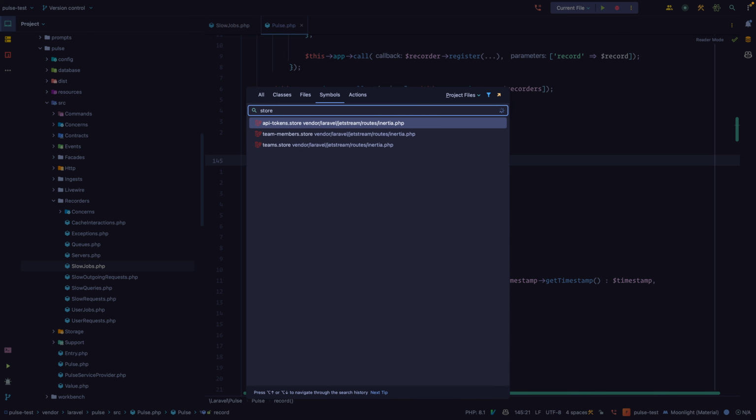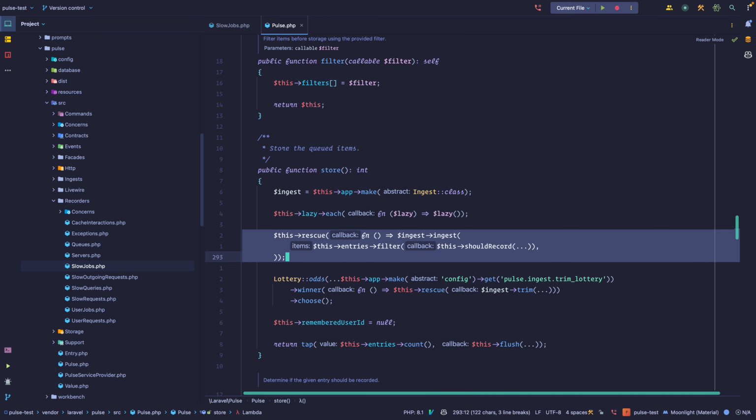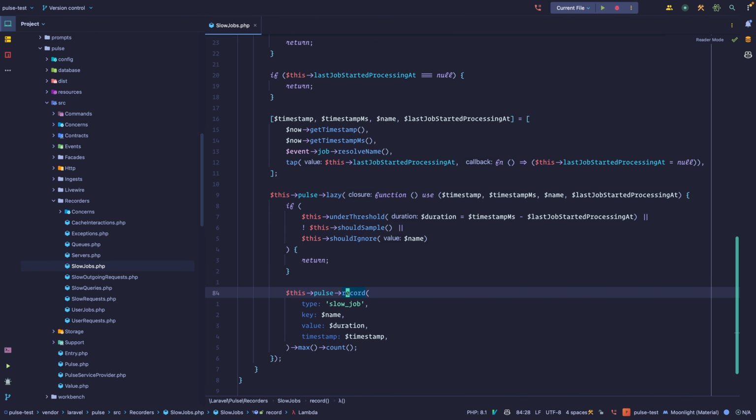Let's see if we can find it. The store method takes all of those. If they're lazily evaluated, it evaluates them here. It takes all of the entries, sorry, that sounded confusing. It evaluates all of the lazy entries. Those get added into the in-memory property as well, and then it ingests all of the entries. So this is the point where data gets either into Redis or into your database. Then it also has the string lottery. So depending on whether this turns out to be true or false, it will trim the ingest. That's a configuration thing. So pretty cool, pretty interesting. That's how it works internally.